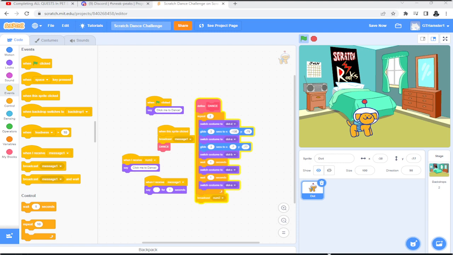But that is how to make a dancing thing.